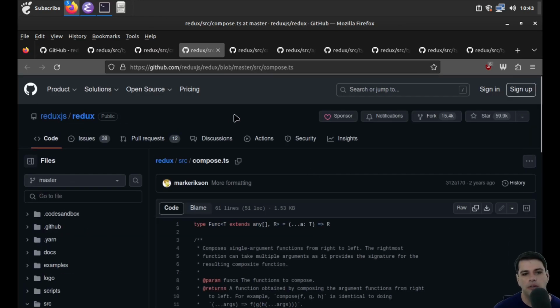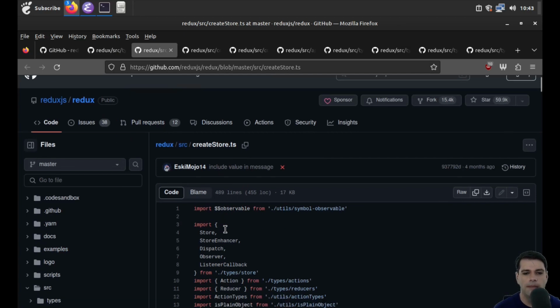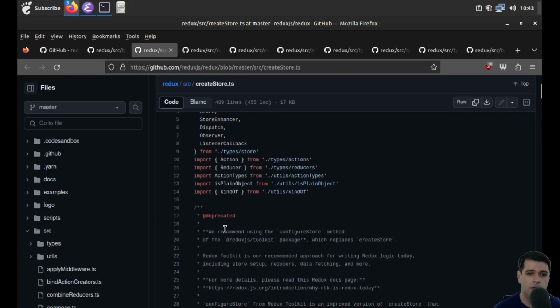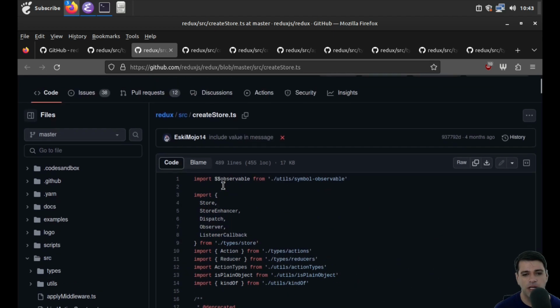Okay. So it seems really straightforward, relatively simple, relatively small. But maybe it's not. Maybe these are gigantic files. Who knows? Okay, so createStore. Let's look at createStore. This should be simple.